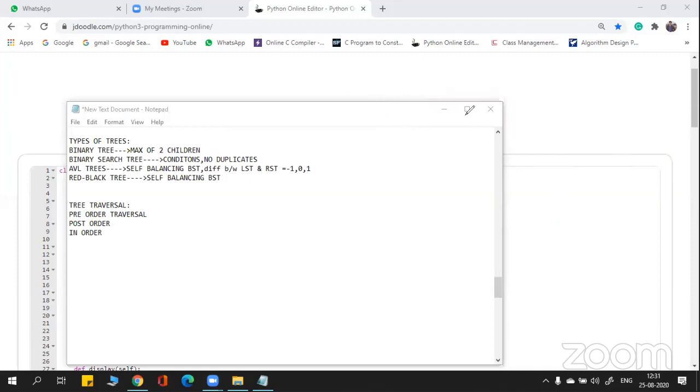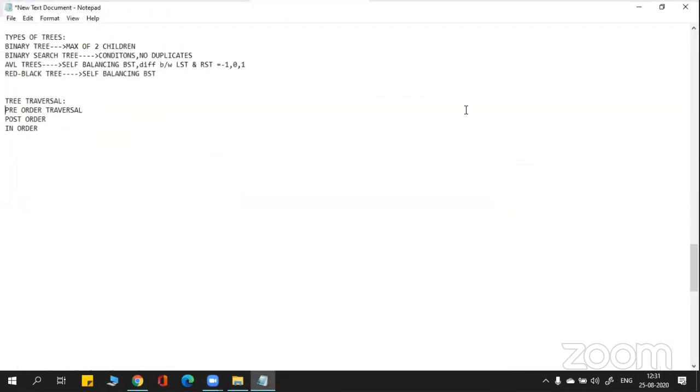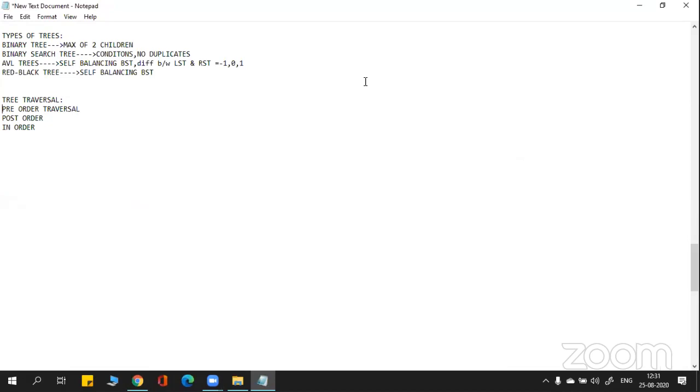Coming to this binary search tree, how is this binary search tree implemented? By using what? Exactly. Actually, a binary tree is nothing but a doubly linked list. It can have only two children.